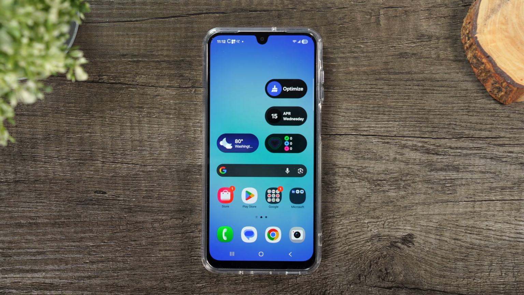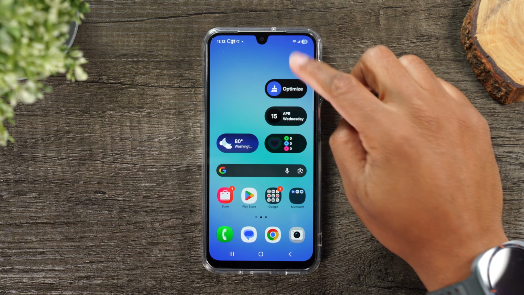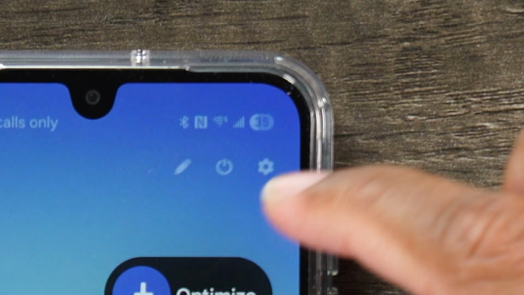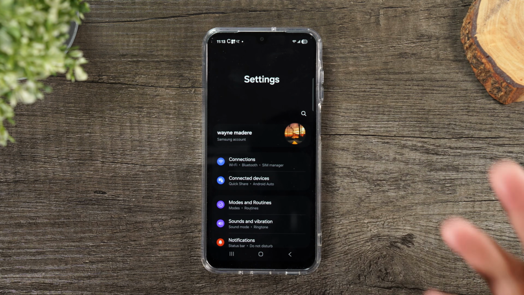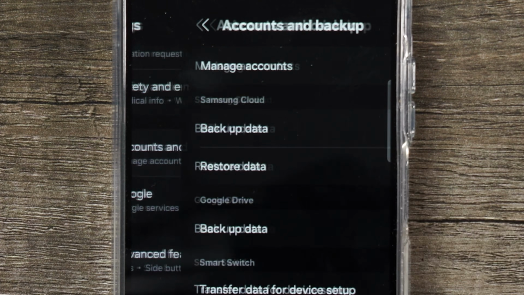In the video today, I want to show you how to reset your Samsung Galaxy A17 back to factory settings. The first thing you want to do is swipe down from the top of the screen and tap on the settings wheel in the upper right corner. From here, you're going to swipe up and go to your accounts and backup.